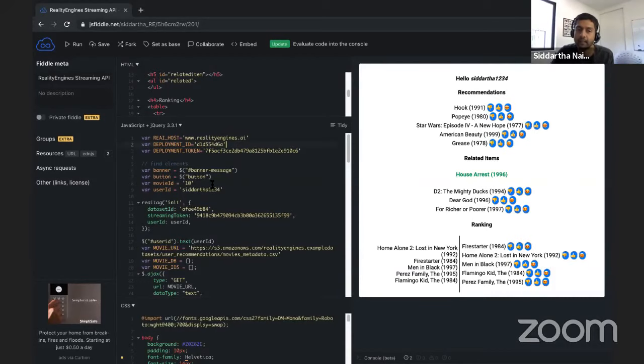And then the main work happens in the JavaScript section. So let's go into the JavaScript section and understand all the pieces. The first bit is very much like what we did in the workbook, where we're just setting up the host at which we're going to be making requests, which is the Reality Engines service.